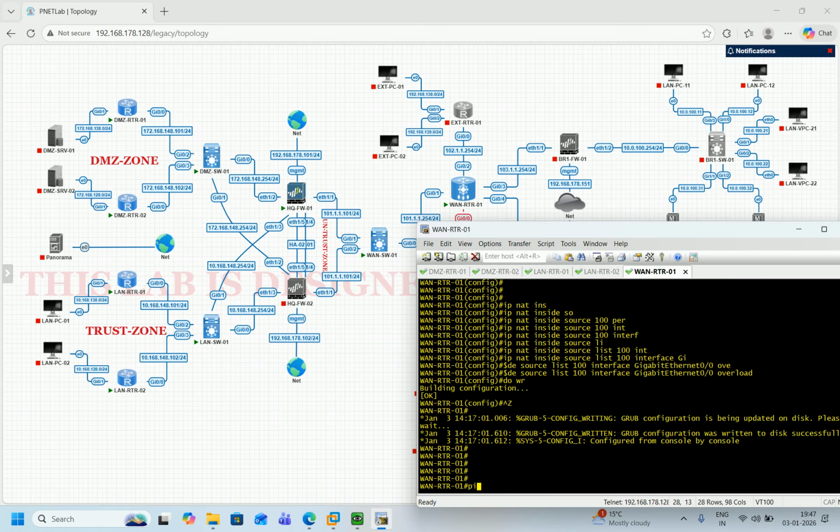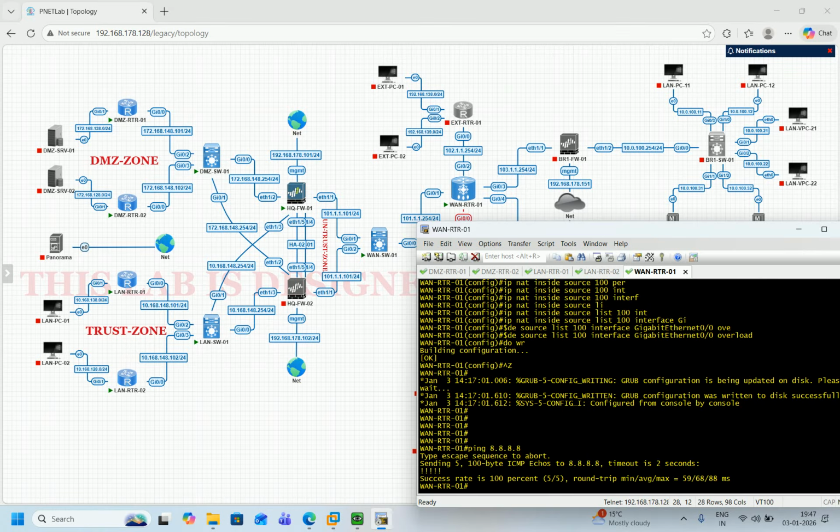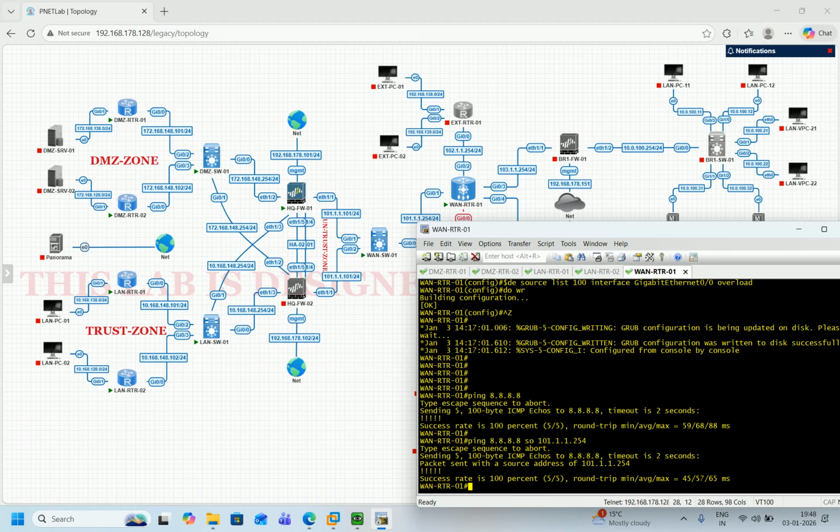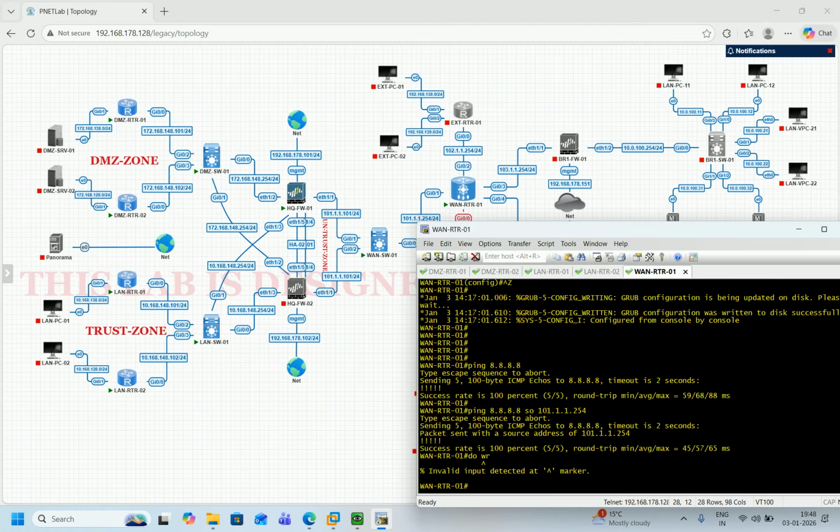You can do the testing. Ping 8.8.8.8. It should be reachable. You can see it's reachable. Now I will do the testing through the source. So I will make the source 0/1, that is connected with the Palo Alto firewall WAN switch. So source is 101.1.1.254. You can see. So it means our WAN router is properly configured now.